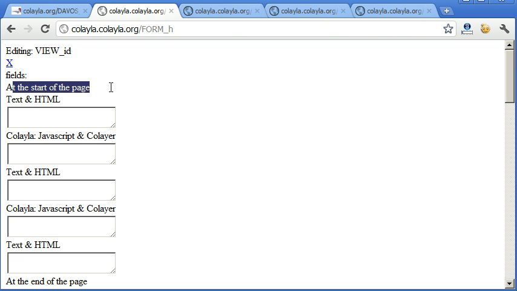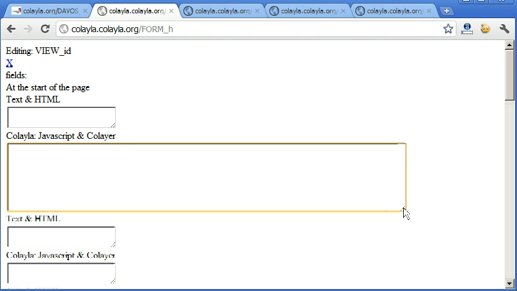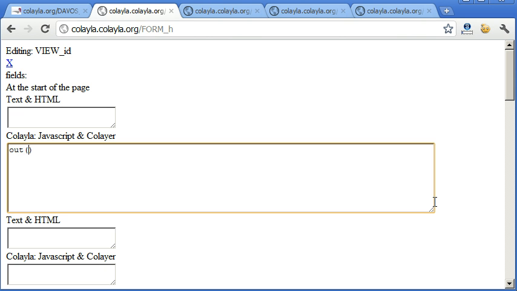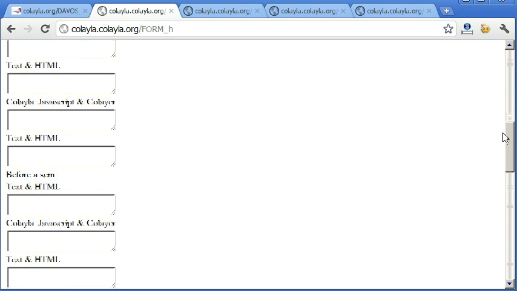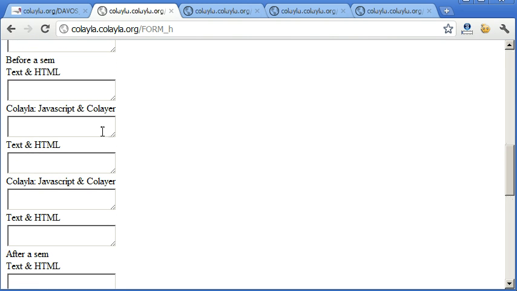So we edit. At the start of the page we write out an h1 tag plus the SEM ID plus h1 closed, and then maybe we do so it becomes a title IDs in and then the SEM ID. Then we don't write anything at the end of the page for now, but we write it here before a SEM.